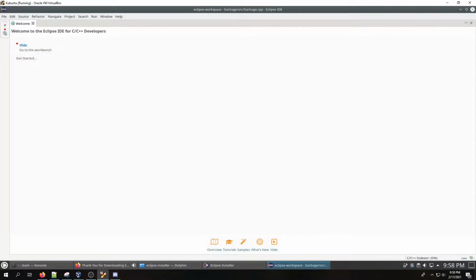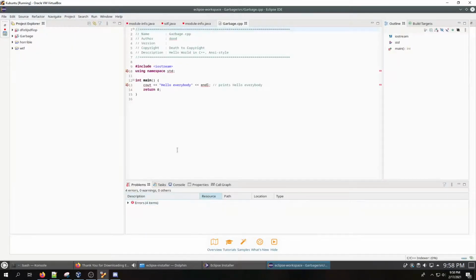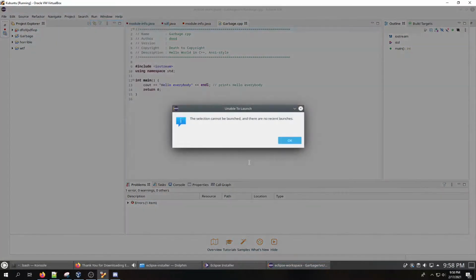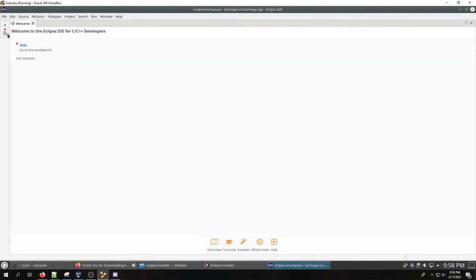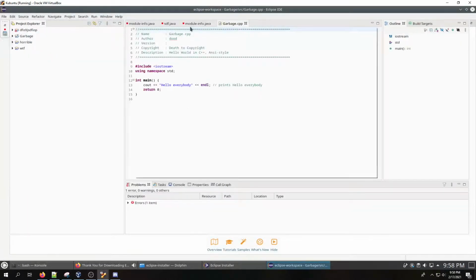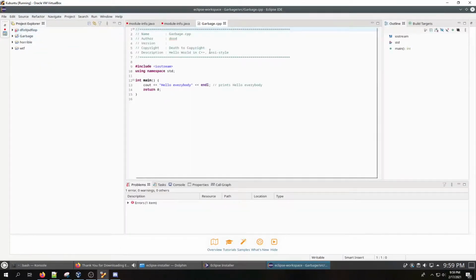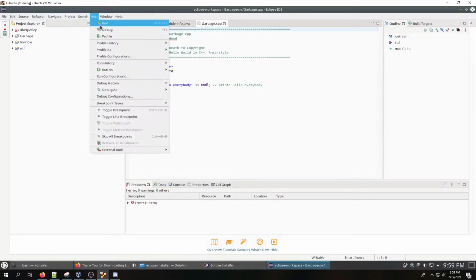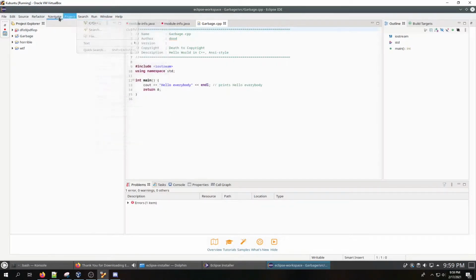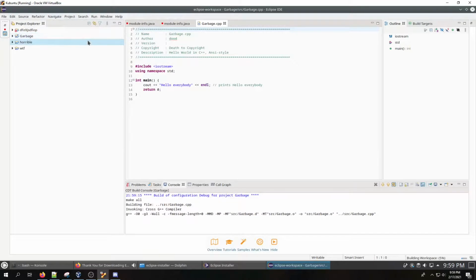Oh man, I think I make a new project and they don't think, oh yeah, maybe we should open that project. It's really stupid of them to not. The selection cannot be launched and there are no launches. What? What is this? Do I have to build? Build all.